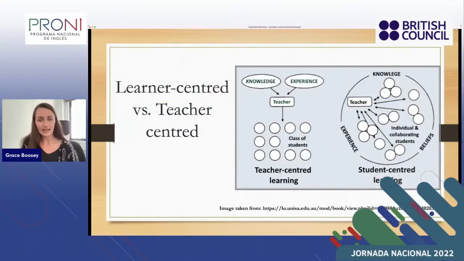So I've got a useful diagram here to demonstrate learner-centered versus teacher-centered. As you can see in the first left-hand image, a teacher-centered classroom, we have the teacher with their knowledge, their experience, directly passing this to the students. Okay, and then if we look on the right-hand side in the student-centered classroom, the teacher is in there with the students, and you can see that they are collaborating.